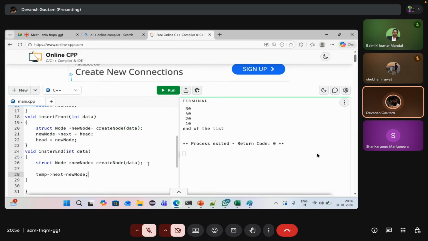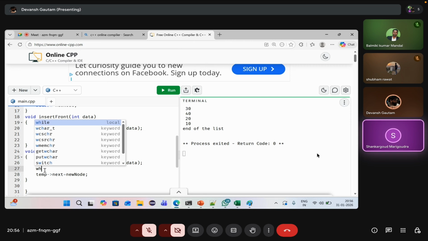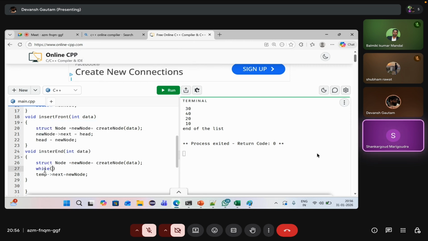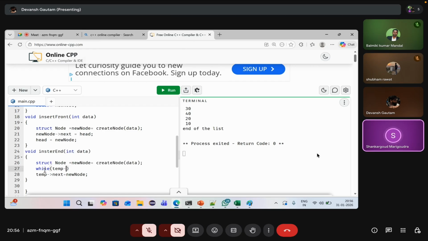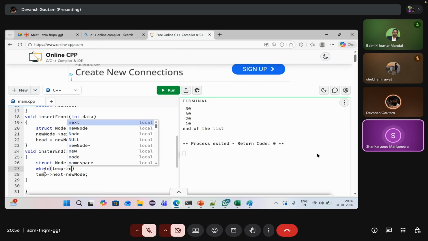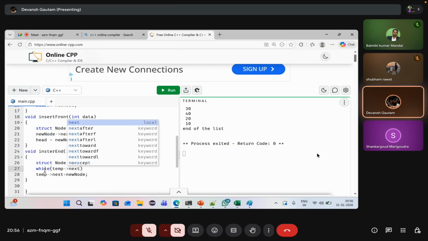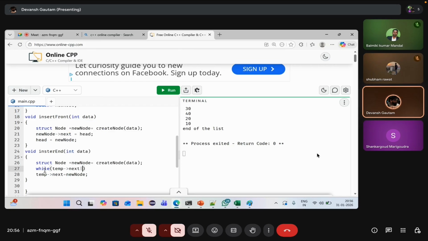Okay, but we have not traveled yet. We need to travel, and how we are going to travel is using a while loop. While temp not equals to null. We do not need to go till the end. We need to check till where temp next is not equals to null. There we are checking till that particular variable is not equal to null.